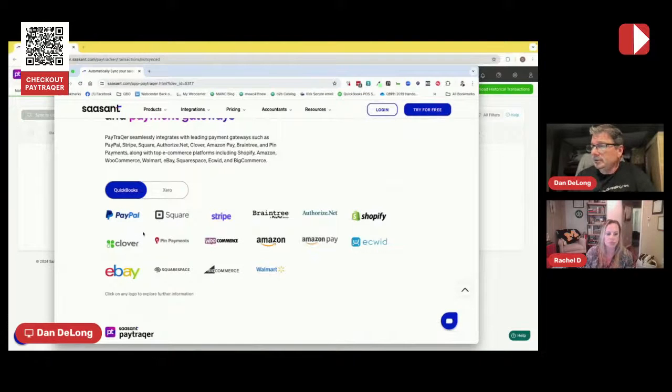So these are the integrations that PayTracker would connect to: PayPal, Square, Stripe, Braintree, Authorize.net, Shopify, Clover, Pin Payments. Never heard of that. But by the way, you said all these that PayPal will connect to. I thought you meant to say PayTracker. Yes, sorry. That's okay. Too many pays in the sentence.